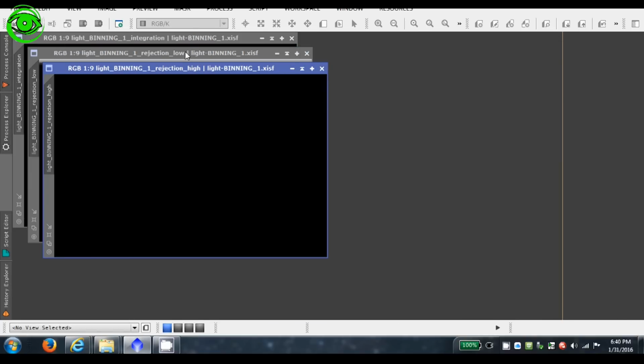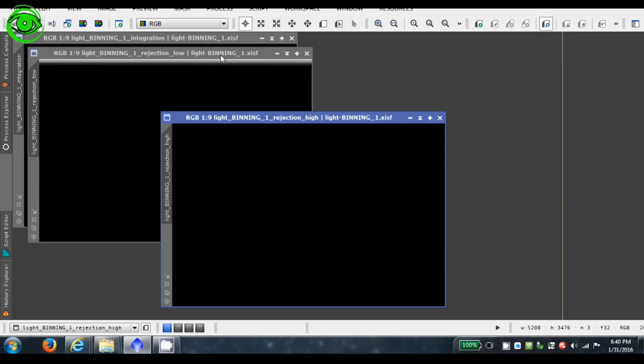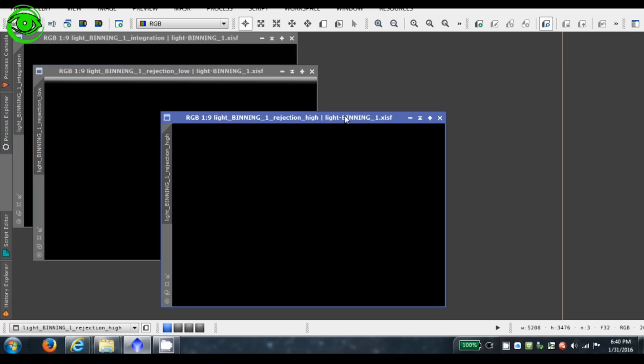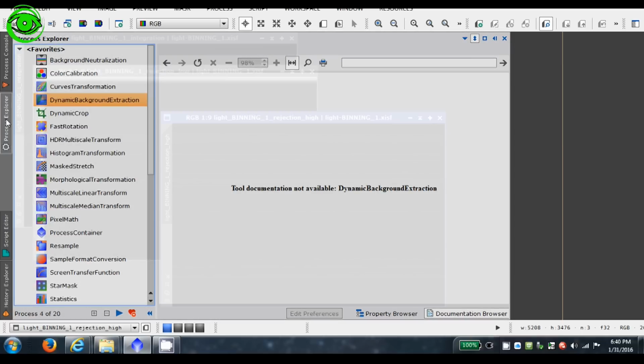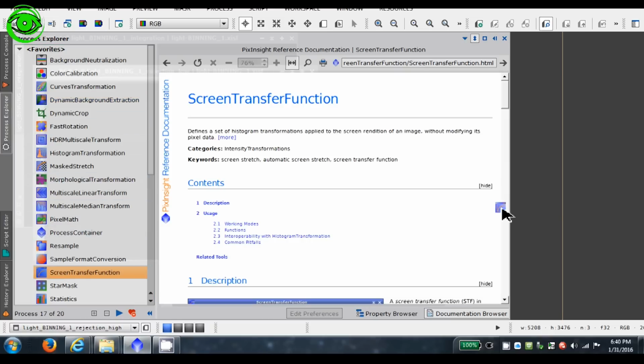Now when you first open it, it will have three separate windows. Basically, the first two windows are your high and low pixel rejections, and your last window here will be your actual image integration. And this is nice because it allows you to see the pixels that are being discarded, and this is good so that you can make sure that none of the good pixels or things that you want in your image are being thrown away. So as you can see, all the images start out as pretty much dark windows because they're linear and they haven't been stretched. So let's go to the Process Explorer here and use the Screen Transfer function.